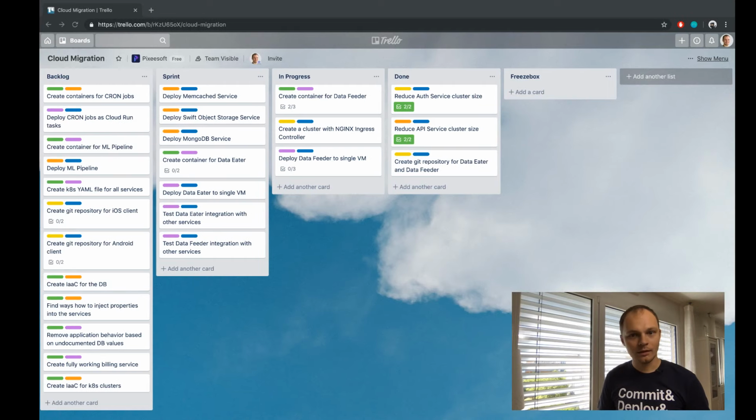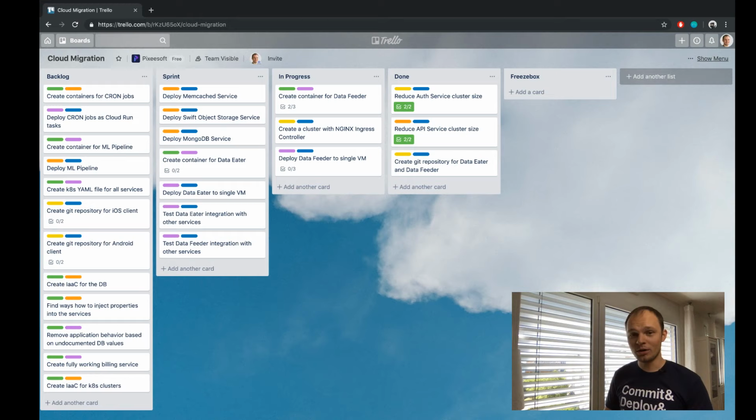And so here we're having our next stand-up, the third one in this sprint. So let's get going. So this is our Scrum board. It has changed a little bit.